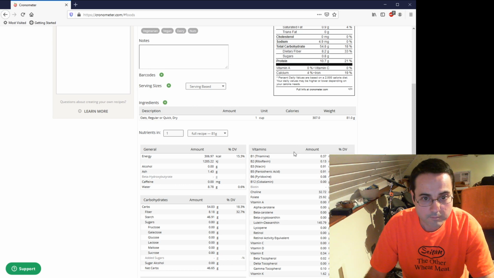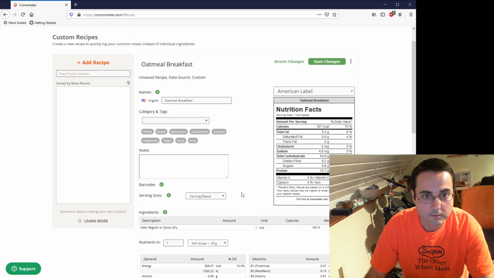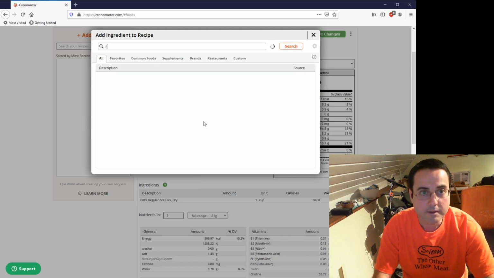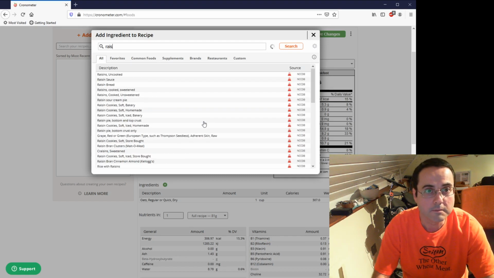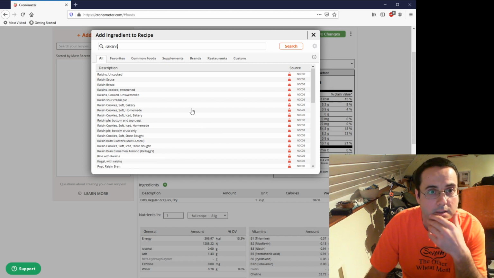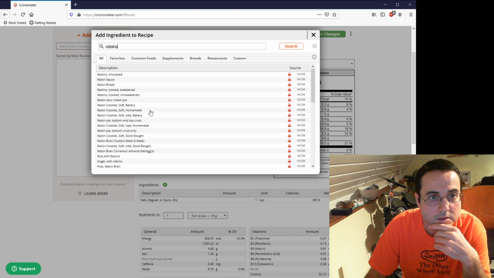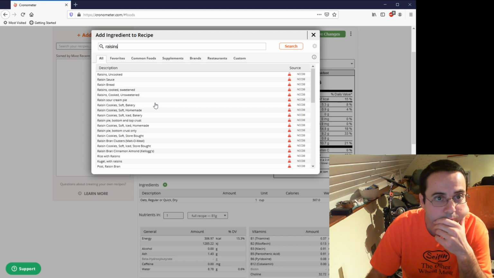Okay, let's see. We're going to add the stuff that I usually put into my oatmeal. Where can I add another thing? Oh, here it is, ingredients. Let us add raisins, because I like putting raisins in my oatmeal. Can I just get regular raisins? Not cooked, not sweetened. Where's just regular dried raisins?